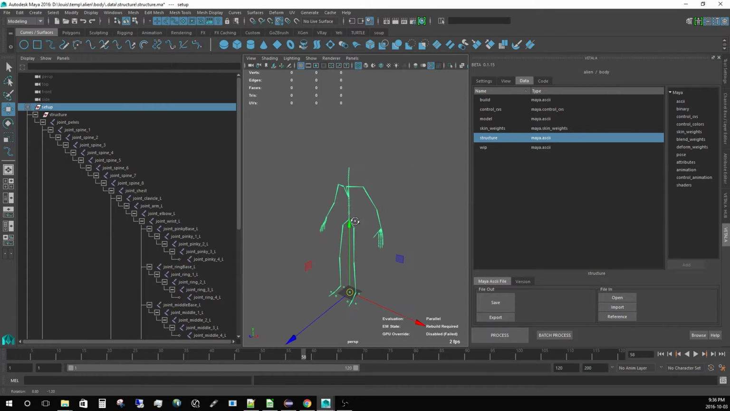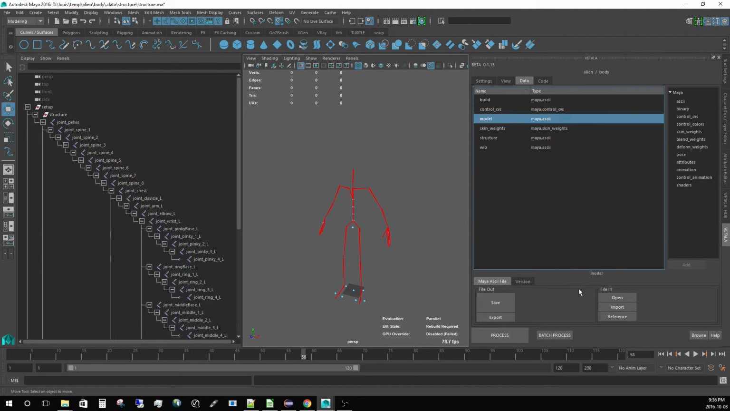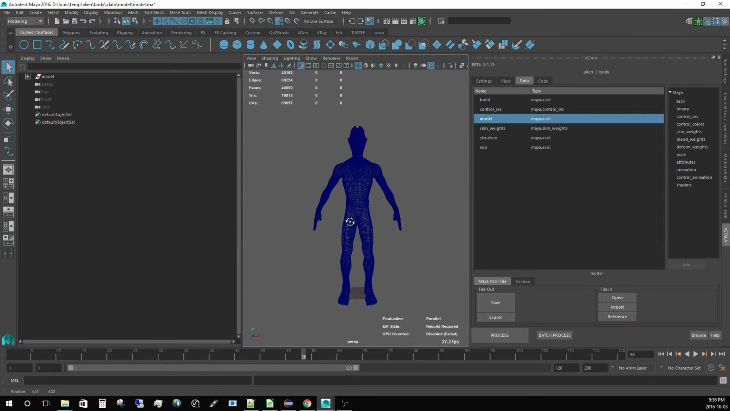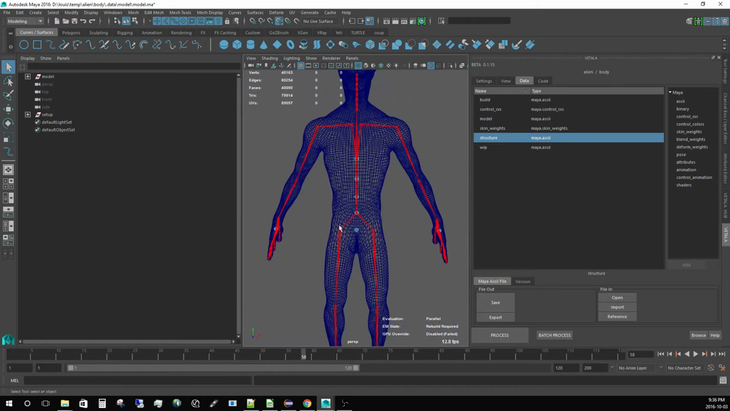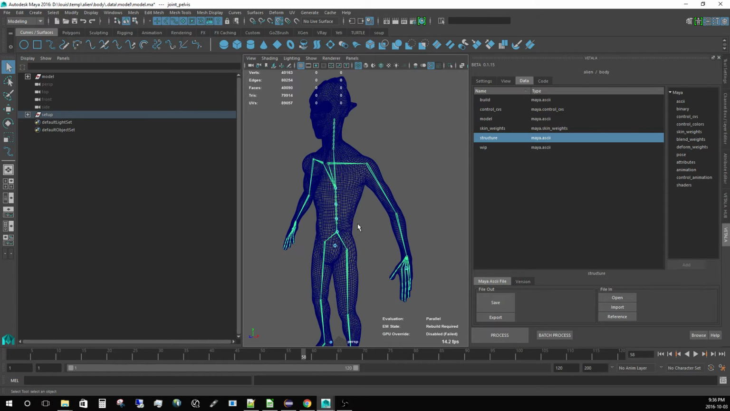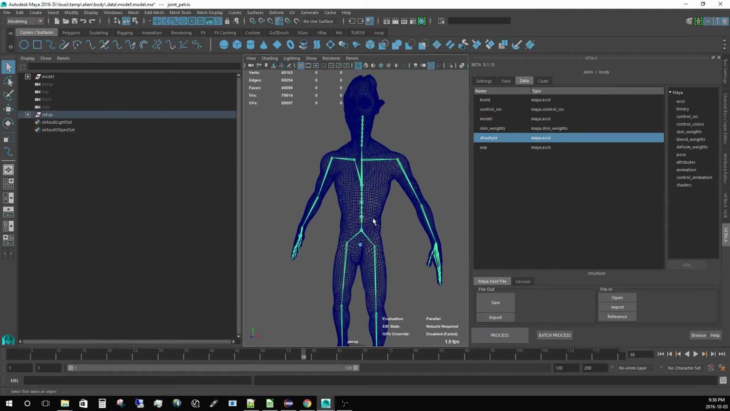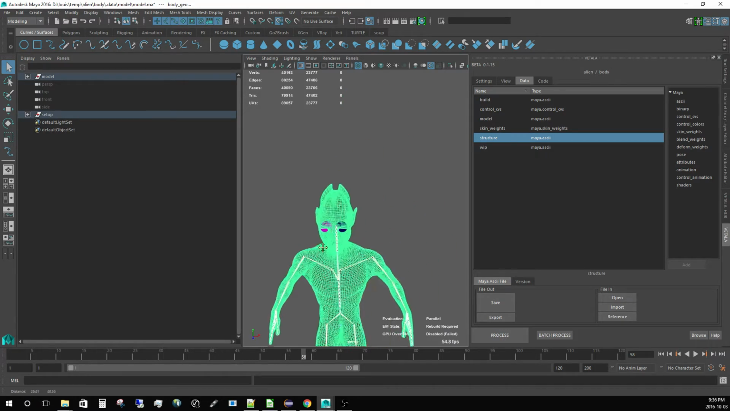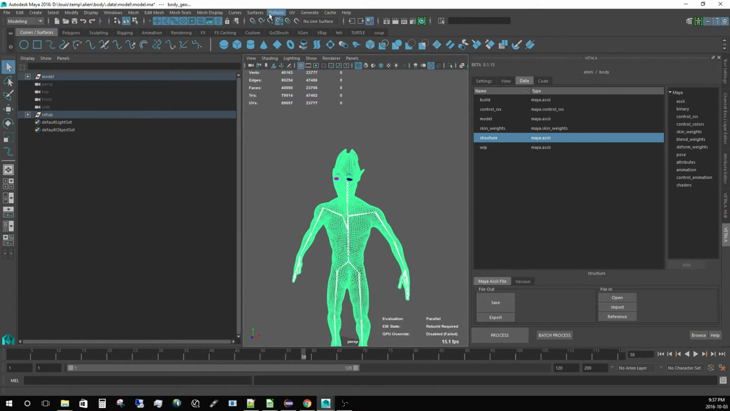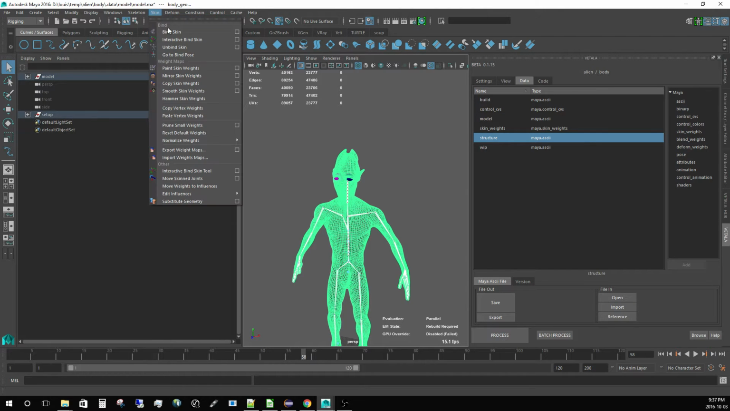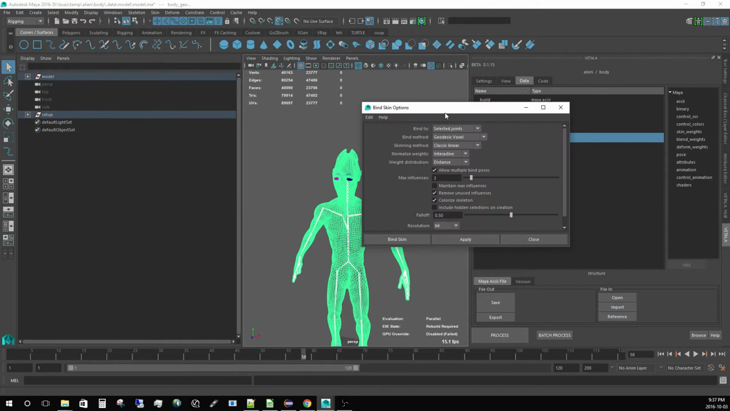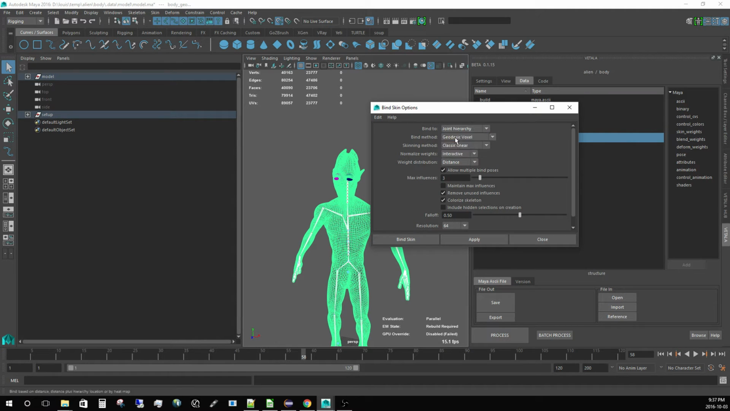Export my structure. All right, so I have my model saved off here. I have my structure. And something I'm going to do really quick before I run the scripts is I'll select the root joint, I'll select the body, and then I'll go to rigging, skin, bind skin, and I'll do joint hierarchy, and I'm going to do heat map, and I'll do a 0.5 falloff and apply. I'm not going to paint weights here. I just want to show how to store out your weight so that it gets brought in during the rig build.